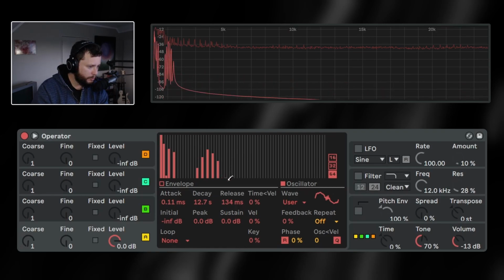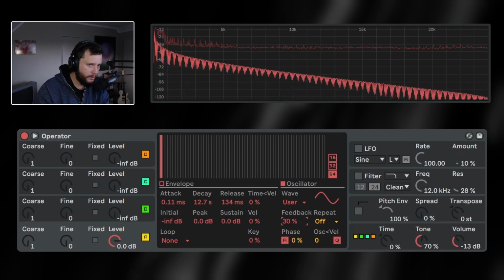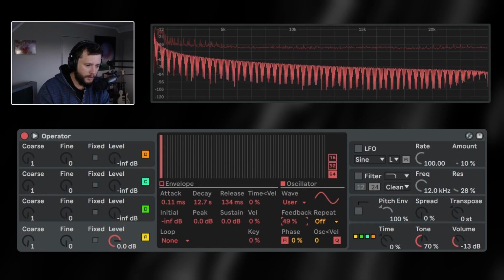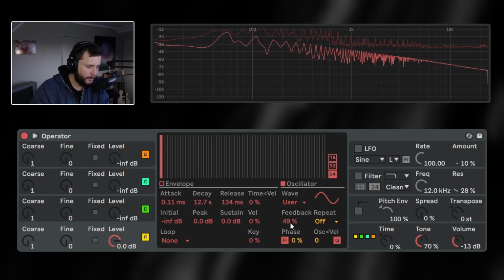So if we take this back to a normal sine wave and then bring the feedback up, we'll start getting more harmonics. I put that back on logarithmic. So it's almost like a saw wave sound, which is pretty handy.